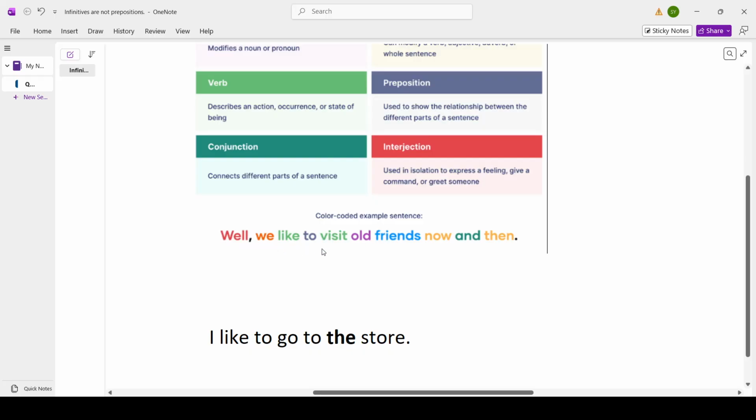Let's try this out. "We like visit old friends now and then." That doesn't make sense. "We like during visit old friends now and then." That also doesn't make sense. What that indicates is that this word to is just not a preposition. And this is not a prepositional phrase.